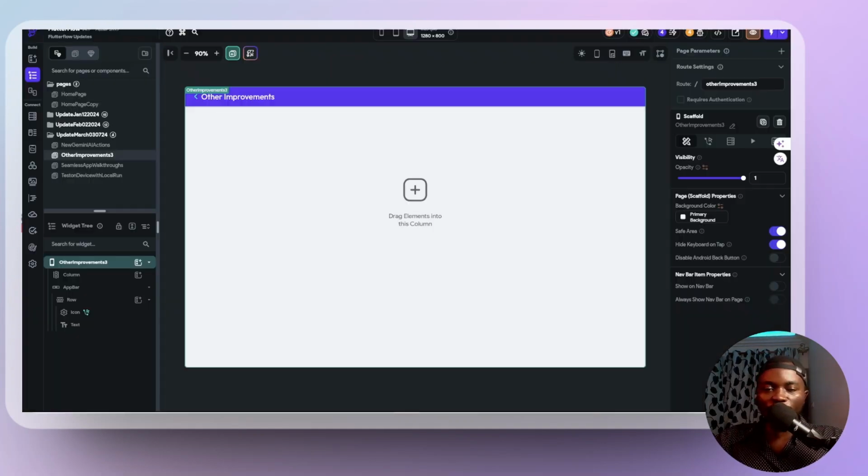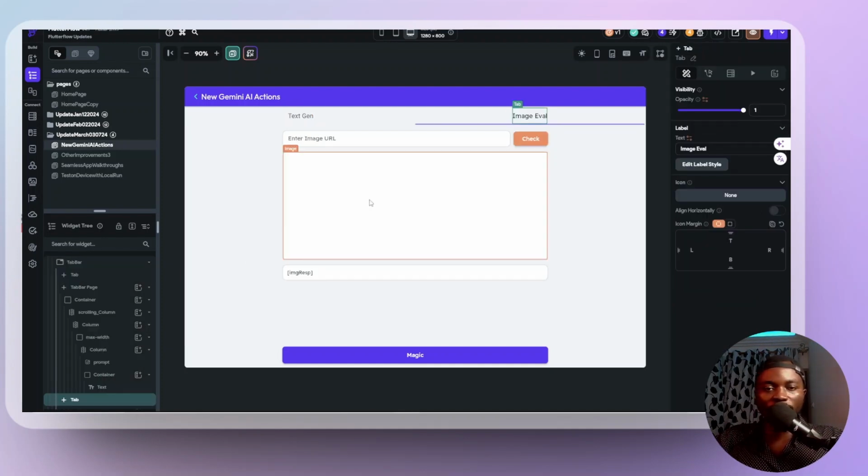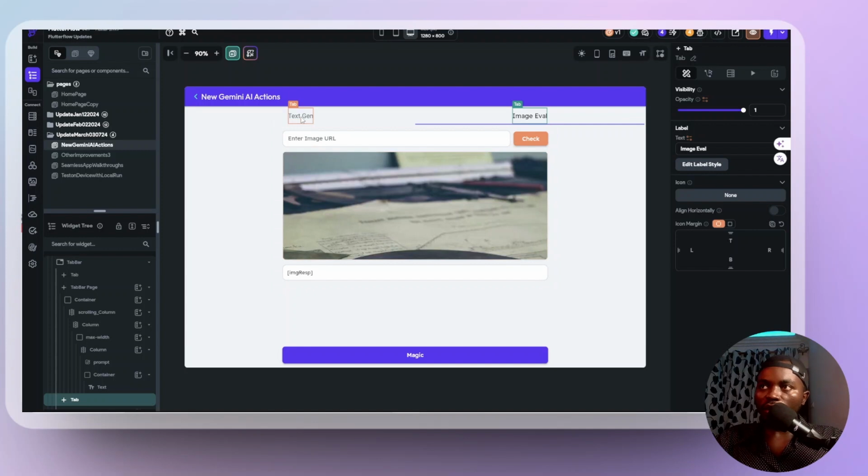Now let's head over to our Flutterflow dashboard and get implementing. So this is our folder for the March update. This is it by the side here, and we have the new Gemini AI actions. For this, I already have this interface made where we have text gen and image eval. That's how I call it. This is just a simple tab bar that you can navigate between two tabs.